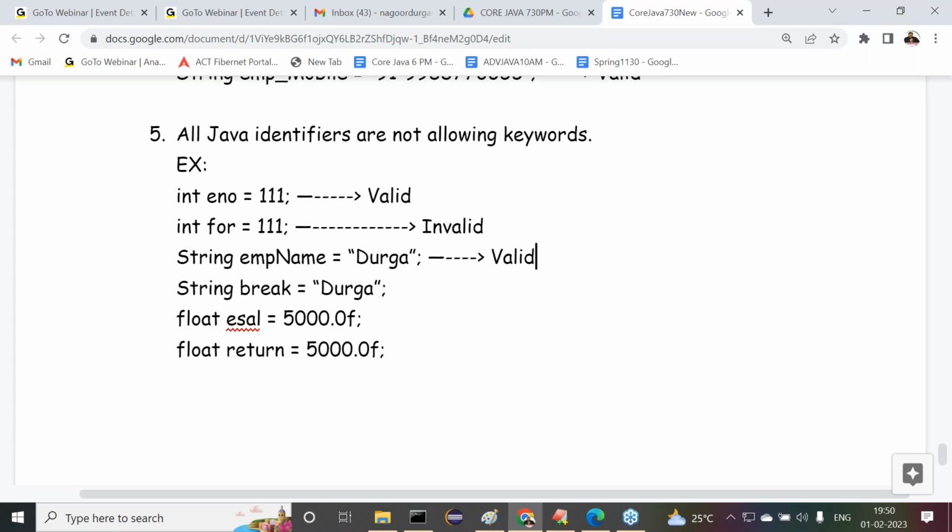EMP name is an identifier. But string break = Durga we provided. Break is a keyword. We cannot use that as an identifier. Float ESAL = 5000.0F is valid. But float return, what you have provided there? Return is a keyword, so we cannot use this. Now this is an invalid case here. We are able to understand. All of you follow or not? Right, sir. Sixth one, next one. All of you observe carefully.